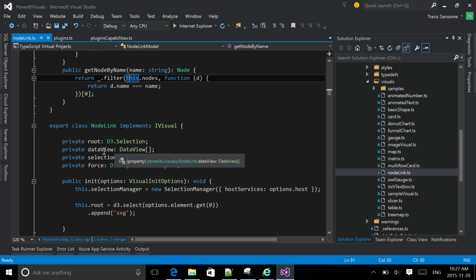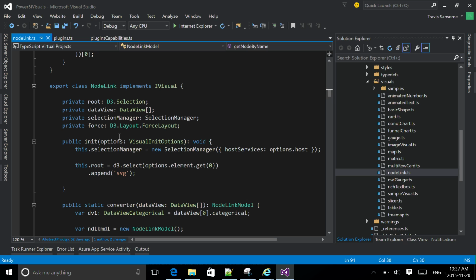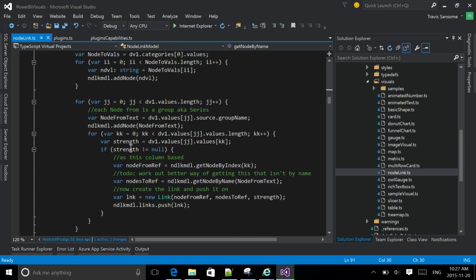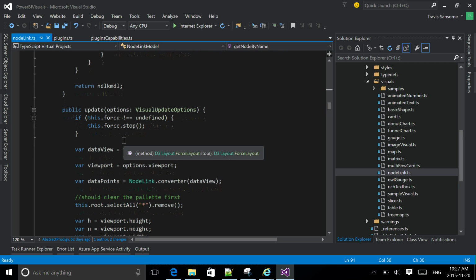I'm storing what's called a data view, and we're going to walk through what data views are because that was one of probably the more complex topics to cover. I have an init method, one of the methods that you'll implement, and that's basically initializing the visualization. That's what Power BI will call by default when the page loads up. Then it'll call this update method, which you'll need to implement. So update takes in visual update options.